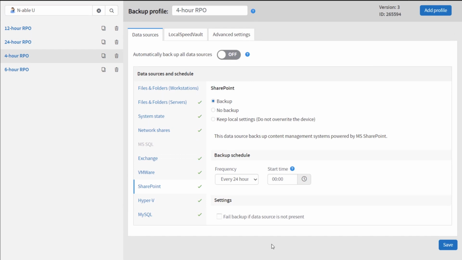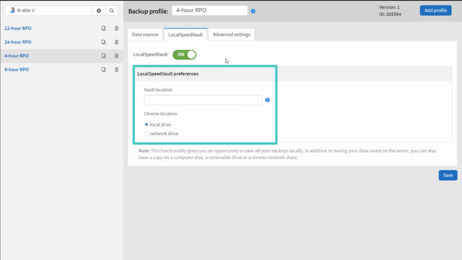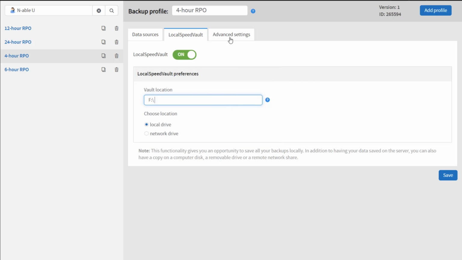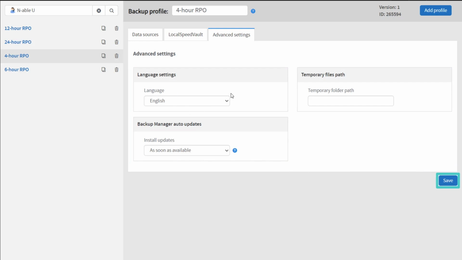To use Local Speed Vault, click the associated tab. Toggle the control to on and enter a storage location. Note that Local Speed Vault must be on the same network as any device that is trying to use Local Speed Vault during a backup session. Select Language Settings, Temporary File Paths, and Backup Manager updates under the Advanced Settings tab. Click Save to save the profile settings.